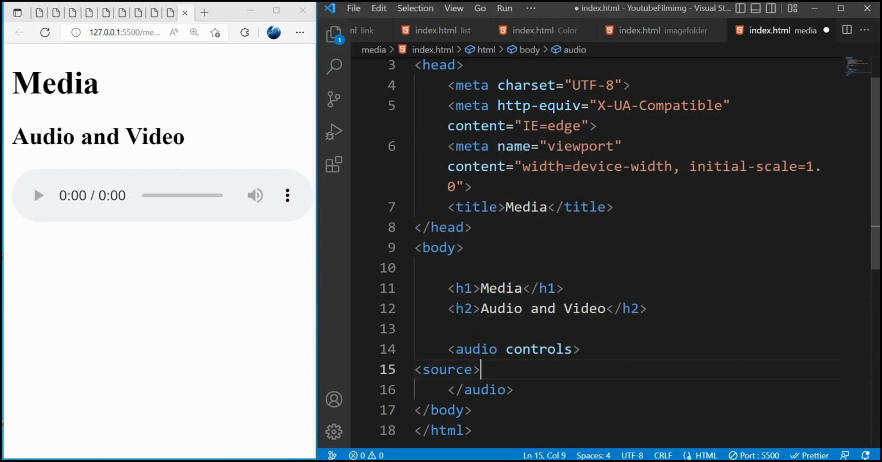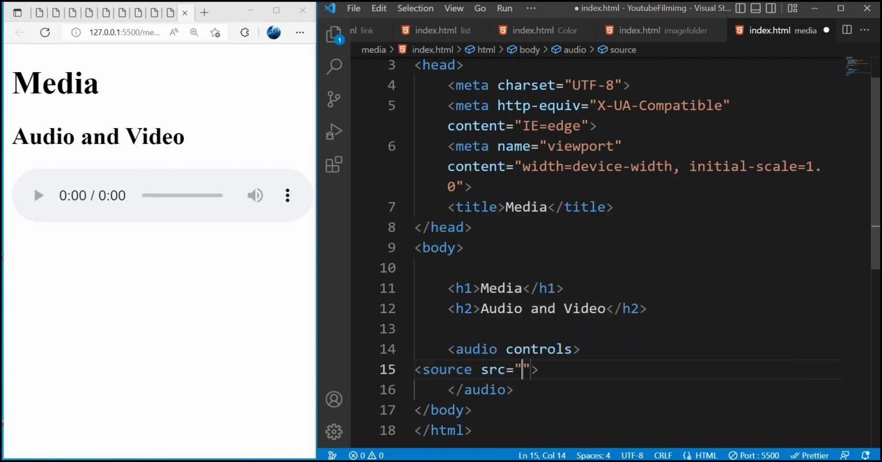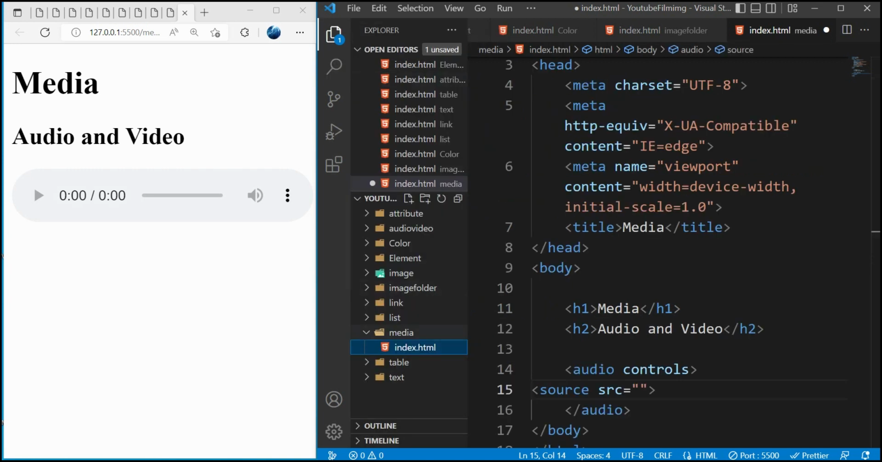Where are we getting the audio from? That is our source. Then the source attribute. This one is the source element, while this one is the source attribute. Inside this source attribute, because we are in the media folder, if you can still remember, how do we come out from media, to where we can see the folder with the audio?